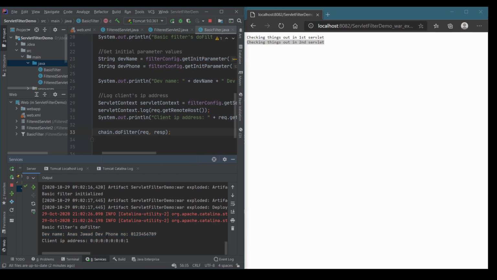0123456789. Now, if you remember, these are the values that we had defined inside our web.xml file as initial parameters for our filter, right? And finally, we are seeing that the client IP address has also been printed, since we have printed that information inside our filter as well.